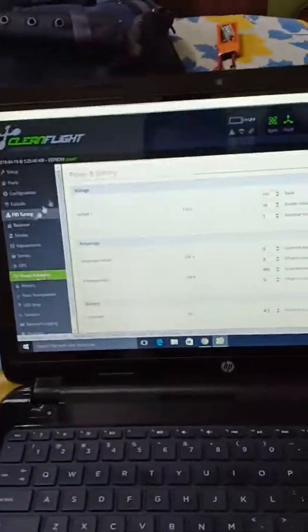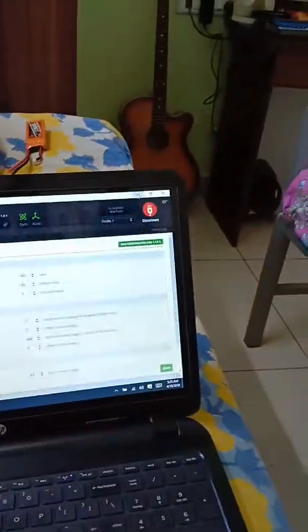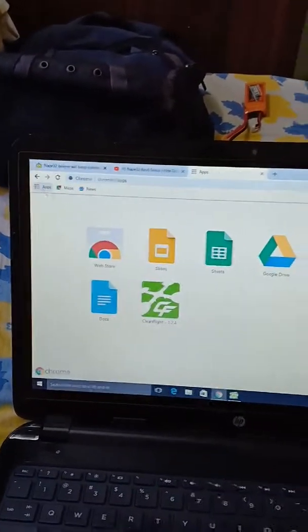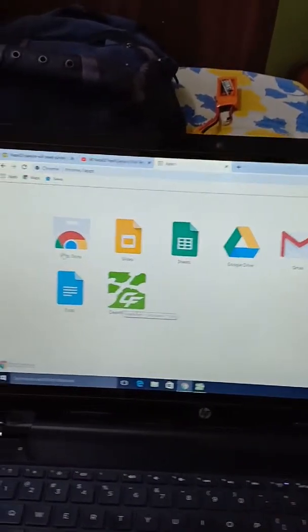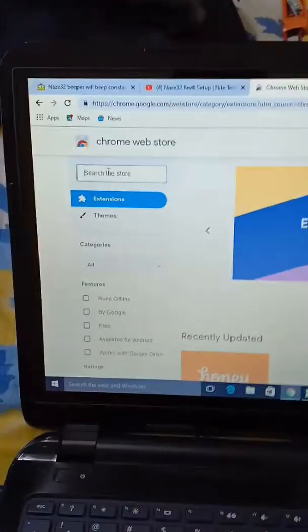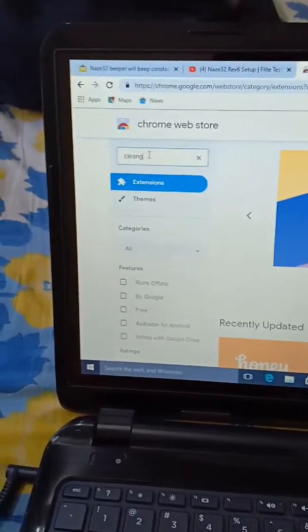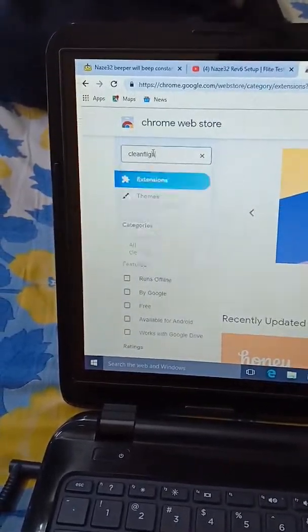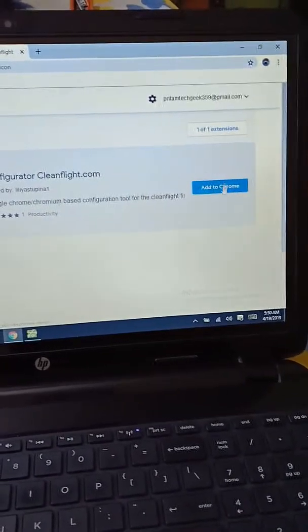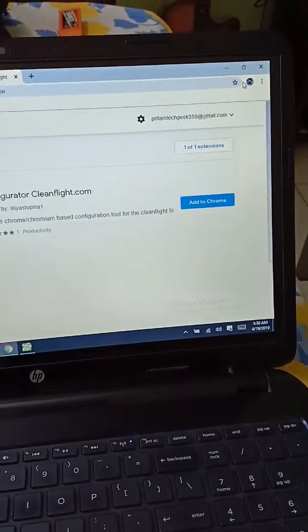So first things first, you have to go to Google Chrome, a new tab, and go to the apps section. I have this Cleanflight installed on my app, so you have to go to the web store, search for Cleanflight, and you will be given this option, configure at cleanflight.com. Just click to add to Chrome and it will be installed here.